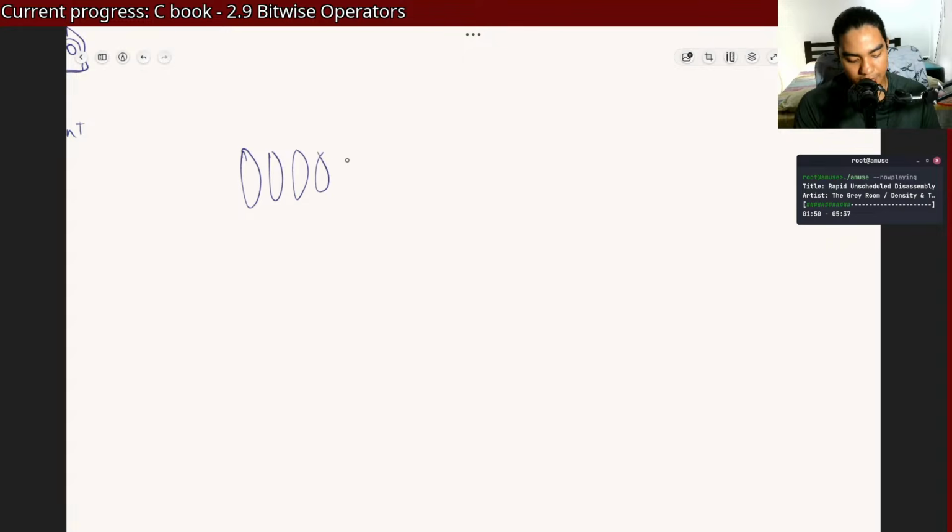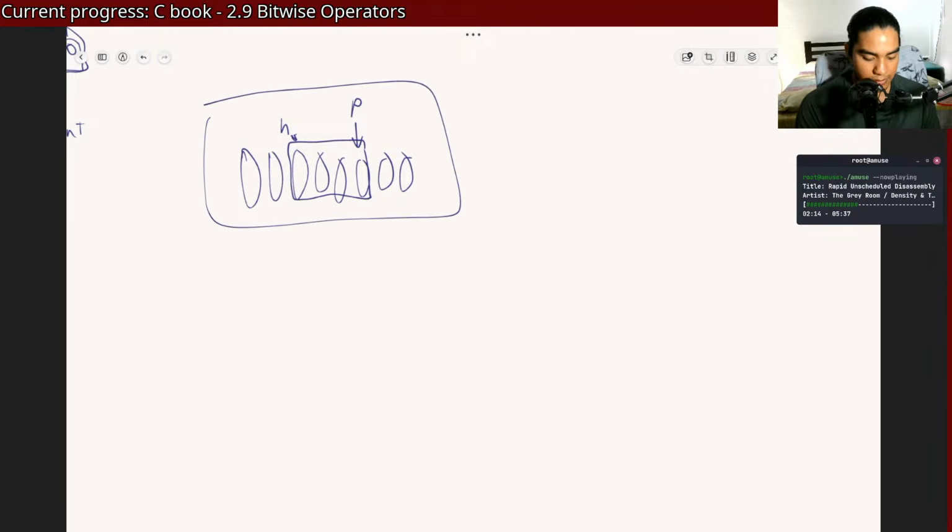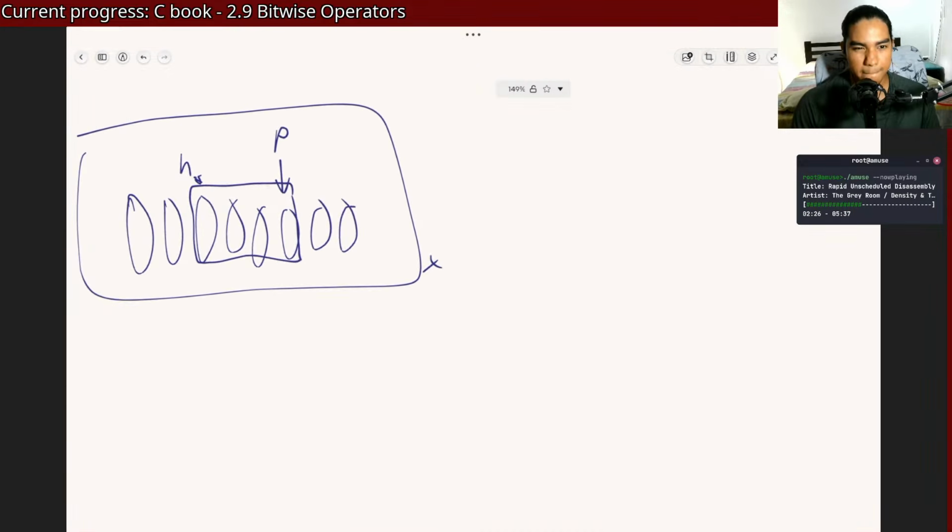Let's build an 8-bit number. So starting from, okay, this is P, and this is N. And this is X. So how would we do this? Okay, we could make a copy of this.